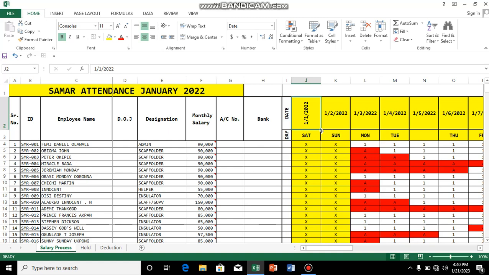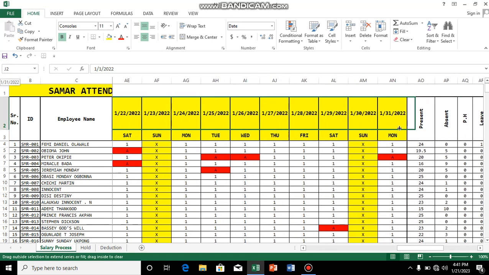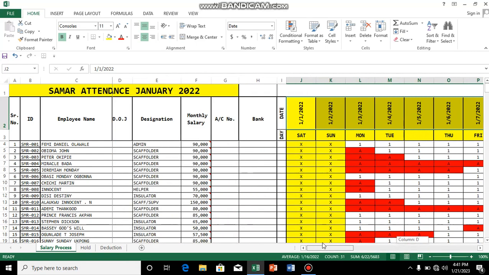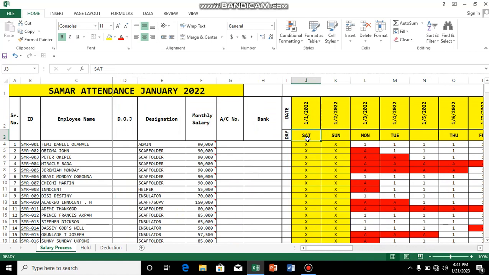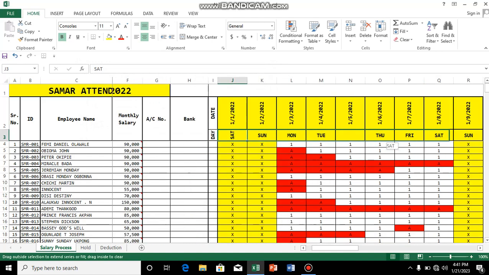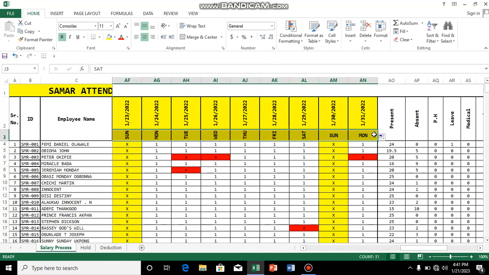So we now use our auto fill to adjust and make every other cell here vertical. If you don't know how we use auto fill, you have to watch our other videos. We also have our Saturdays. We want to also make them vertical. We also go to this alignment and change the orientation to 90 degrees. Then we use our auto fill. We can now see that they are all written vertically.